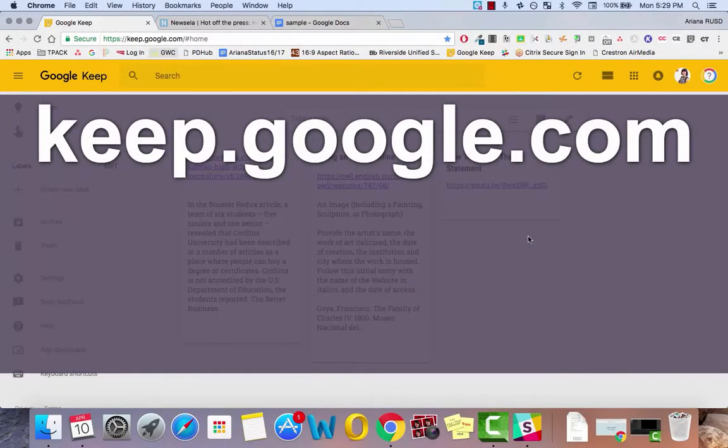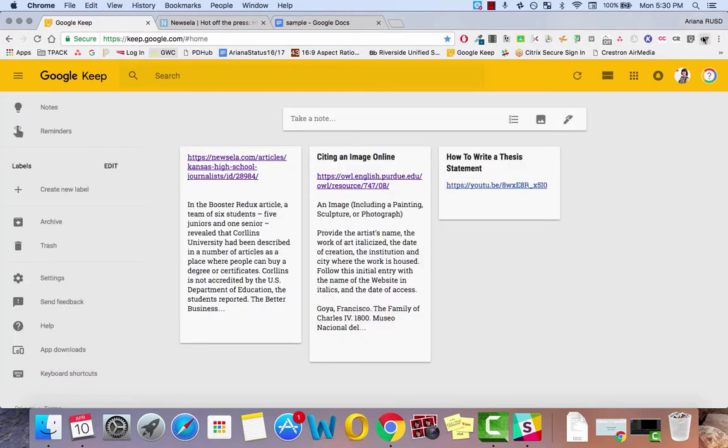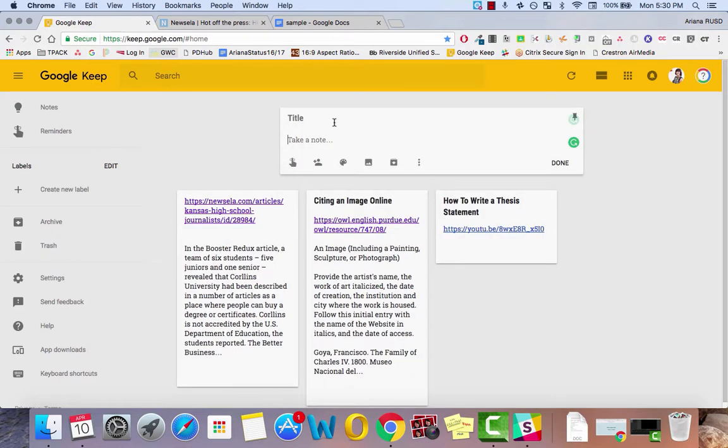Today's tech tip is going to be a review of Google Keep. You can get to Google Keep by going to keep.google.com in your address bar. Google Keep is a note-taking application, similar to Evernote or Notes on your phone. To begin taking a note, you type in the Take a Note box.